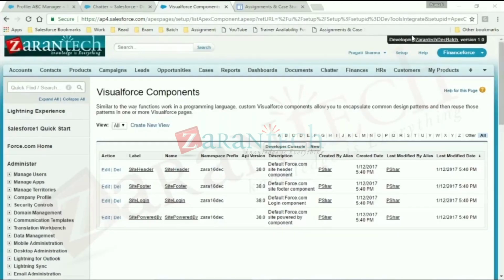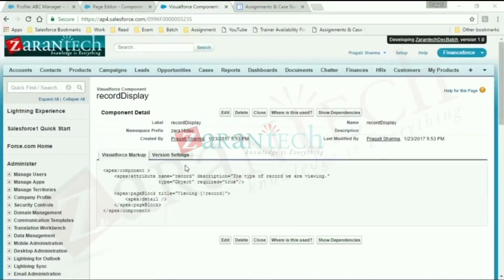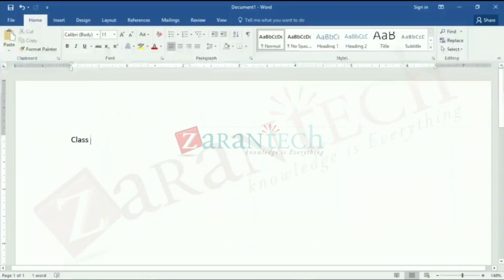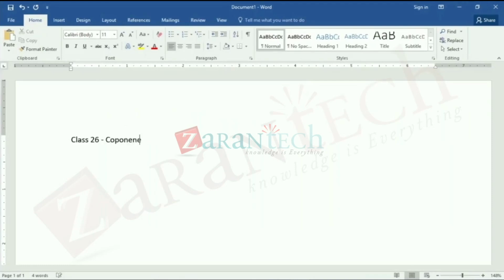For example, let me show you here. Where do you find these components? Let me first create it. So this is your class 26, and we are looking at components. Whatever we are studying, they are all present in that 3000 pages Apex guide that I had shared with you, so you can even look out for that there.